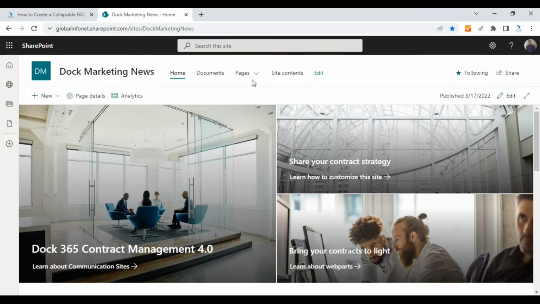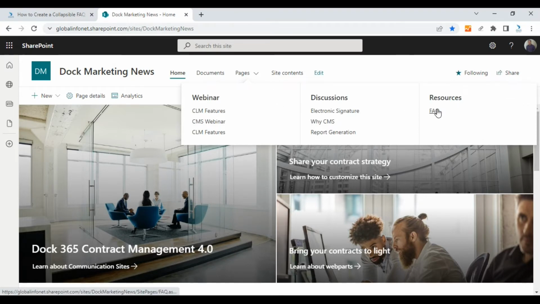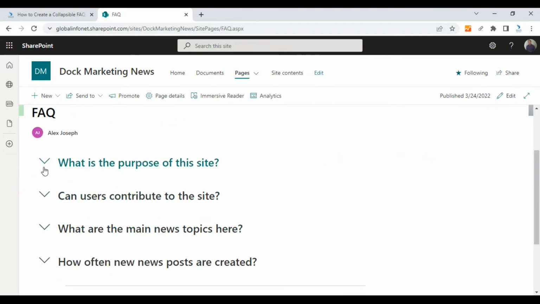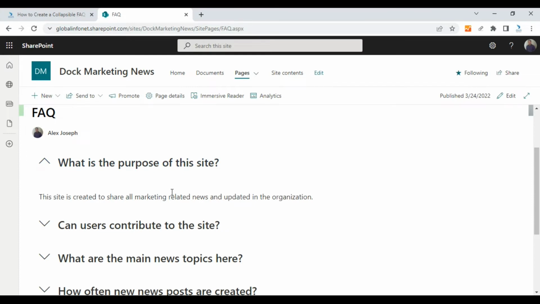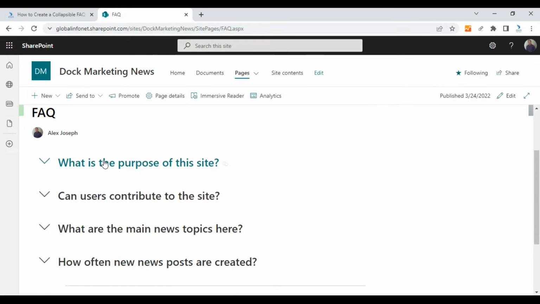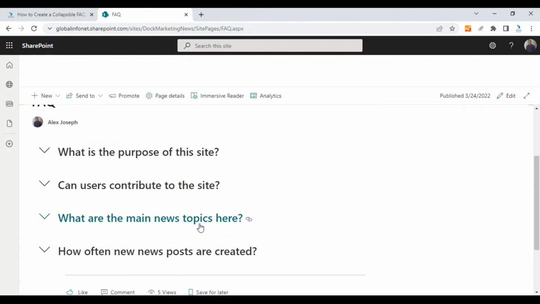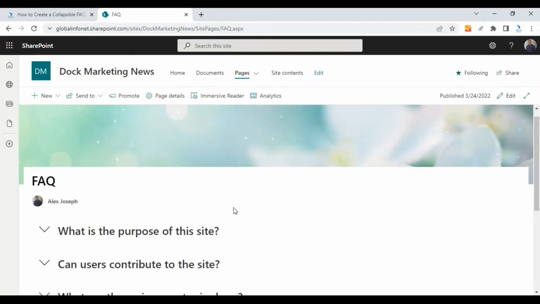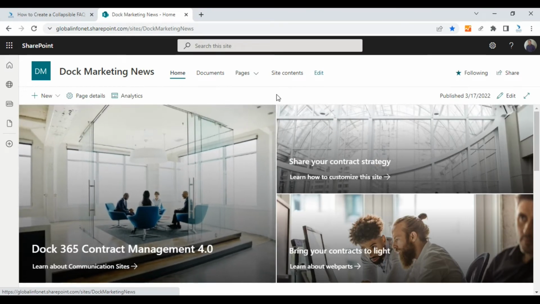Let me first show you the FAQ page here already, and let me explain how it looks and works. So this is our FAQ page right now. There are questions here, and when you click on each question, the answer will be shown by expanding the section. By clicking on the question again, you can collapse the question and answer section too. That's very neat, and you can add as many questions and answers as you need. So this is how it looks.